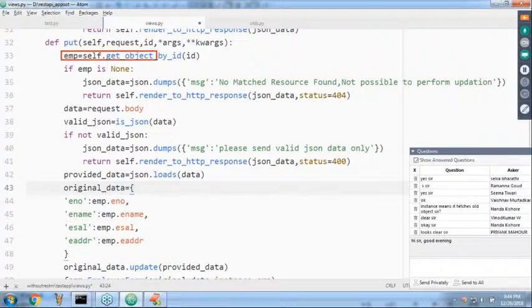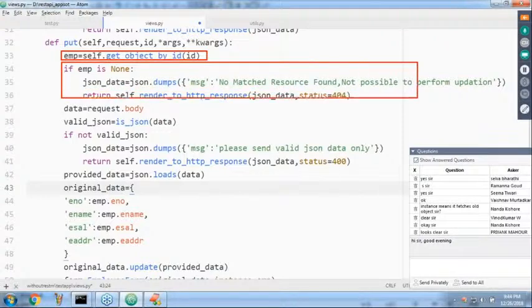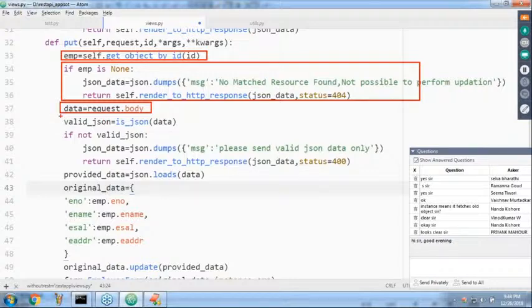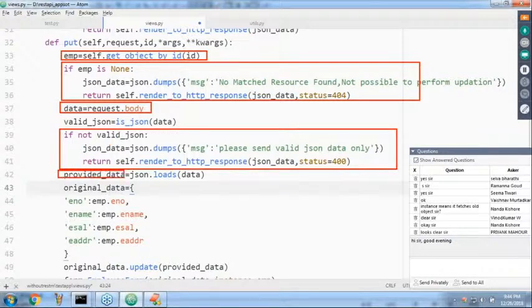I got the employee record. If it is None, no matched resource found. If it is not None, then get the data. Is that data JSON or not? If it is not valid JSON, please provide valid JSON. It is valid data only. The provided data is converted to a dictionary. This is the original data.